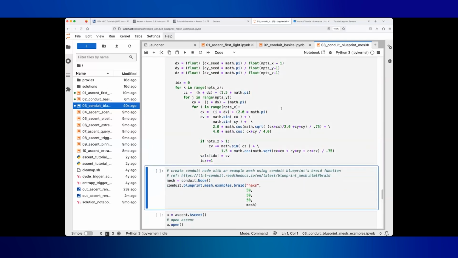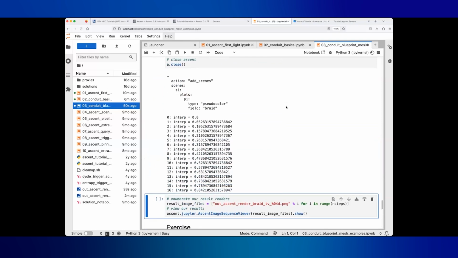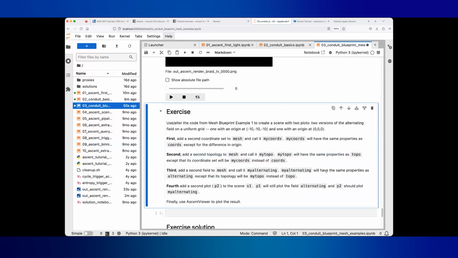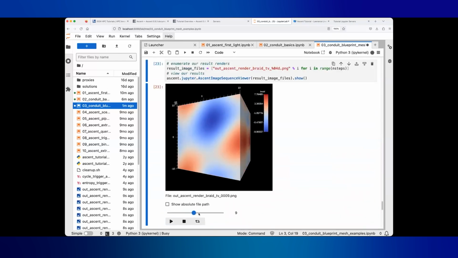So let me show you this. It's running different time steps, and at each time step it's using Ascent to render out a picture. And if we look at this, we get our time varying mesh that we rendered out. Again, we're looking at all the images that Ascent presented with this little UI.